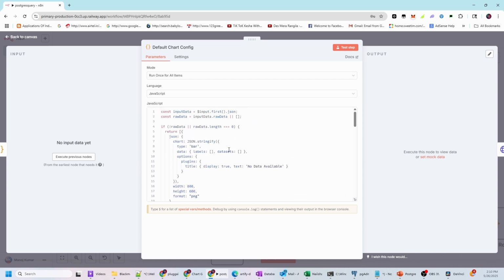First, it checks if there is any actual data. Maybe your query returned nothing, 0 records. Instead of failing or sending an empty chart, it creates a default chart config that says no data available, which is much friendlier for the end users.